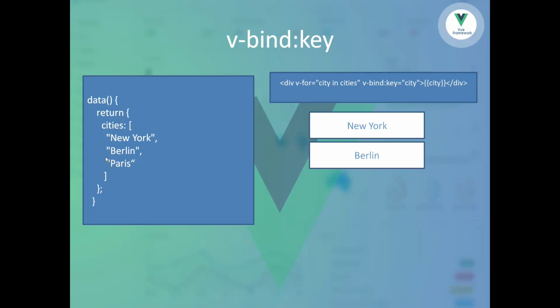Then the Vue framework will say, okay, there are still values inside the cities array, and there is a Paris as a city left. So the Vue framework will assign Paris to the city variable here, and we will then just print city. And in our case, that's Paris. And when this page is rendered, the Vue framework will say, okay, there are no values anymore in the cities array, so I'm done.